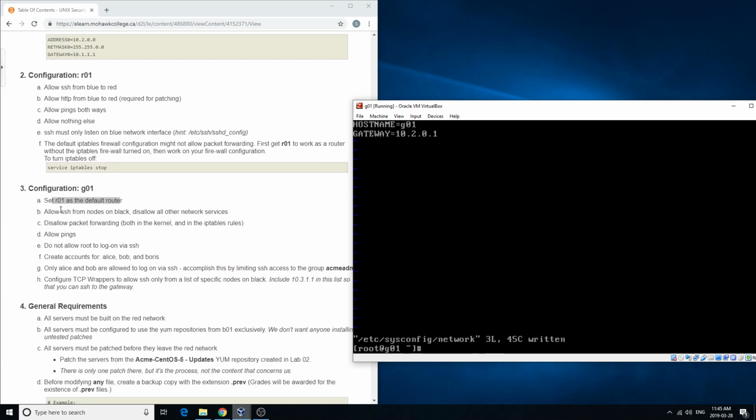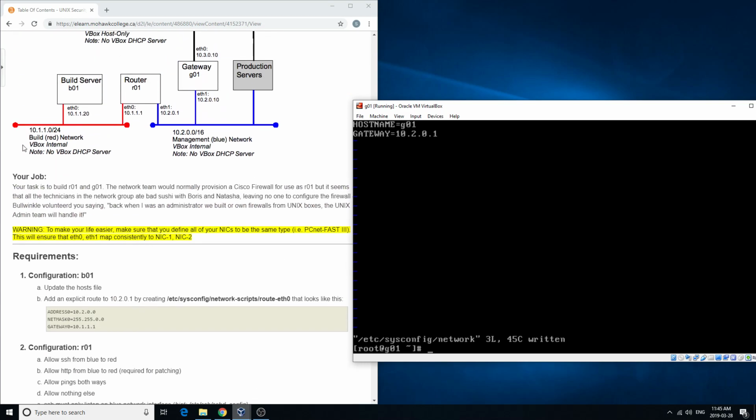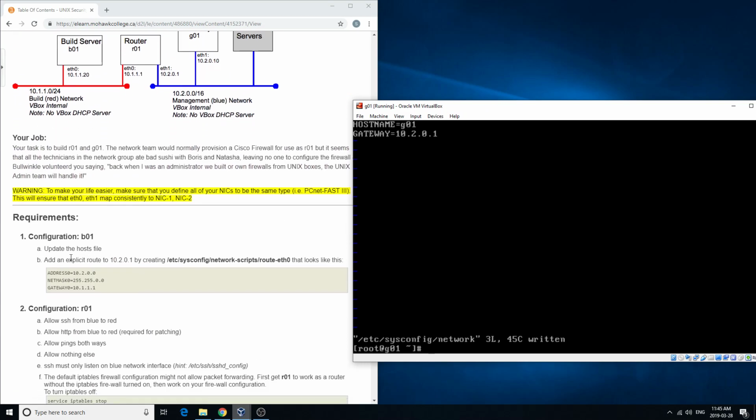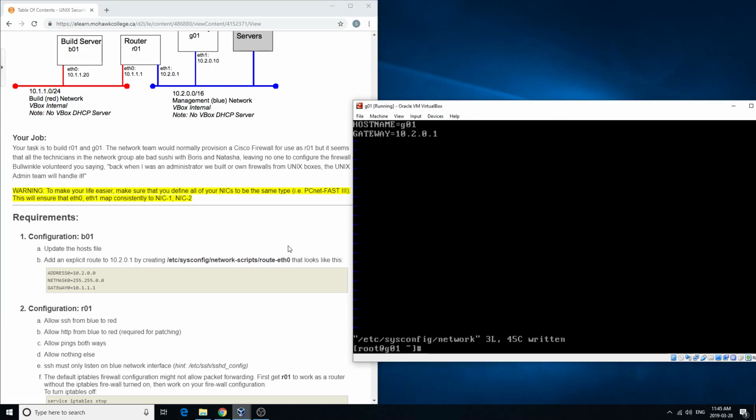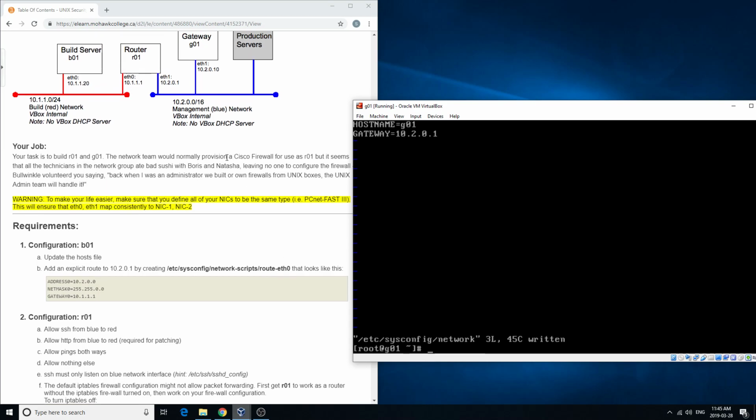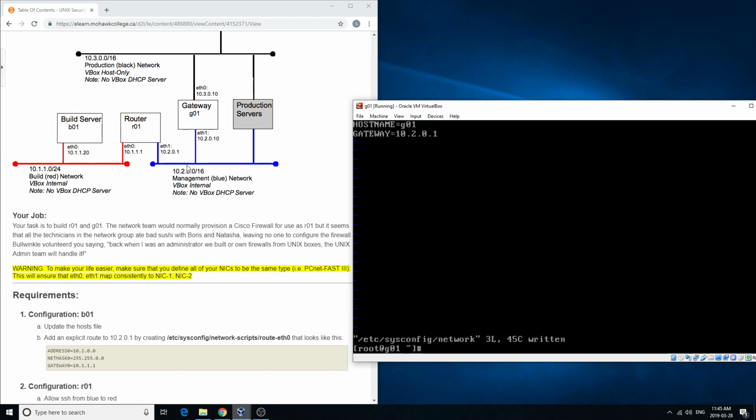Another thing we have to do, and it doesn't really tell us here, is make sure we have an explicit route to the red network. So we're going to do what we did right here for B01. Let's create a route, but it's going to be for eth1 because we want it to come out of here towards the red network. So we're going to type in vi /etc/sysconfig/network-scripts/route-eth1. But we can do something very similar.